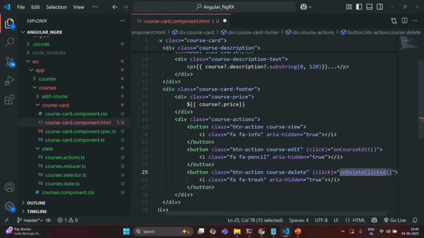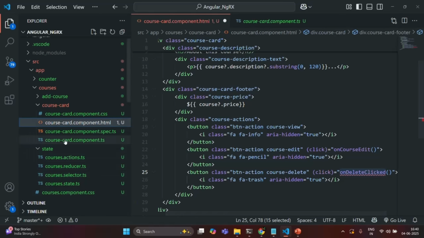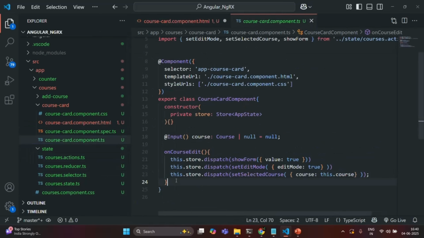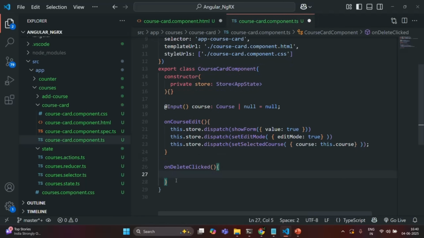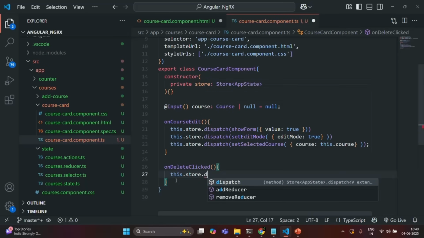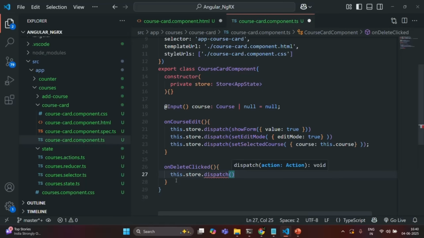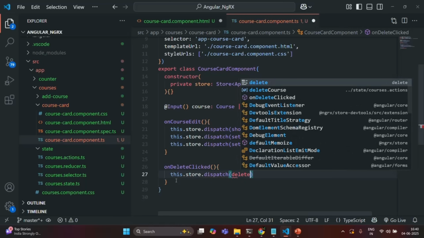Now I'm going to create this method in the component class. So let's go to course-card.component.ts, and there I'm going to call that method. And all we are going to do from within this method is dispatch the deleteCourse action. So here I'm simply going to say this.store.dispatch, and I want to dispatch the deleteCourse action.